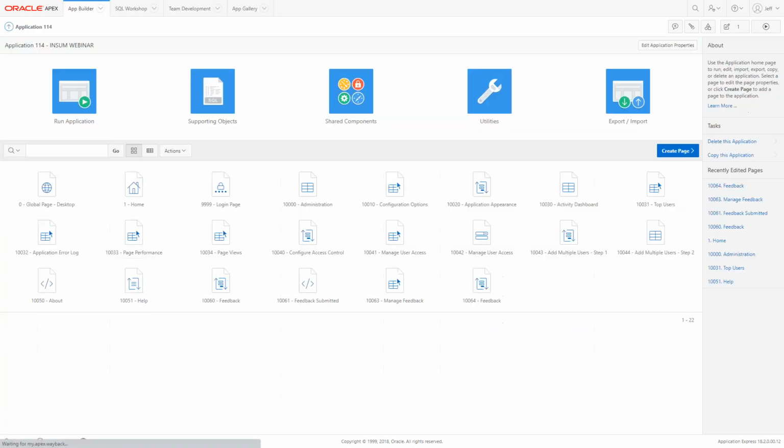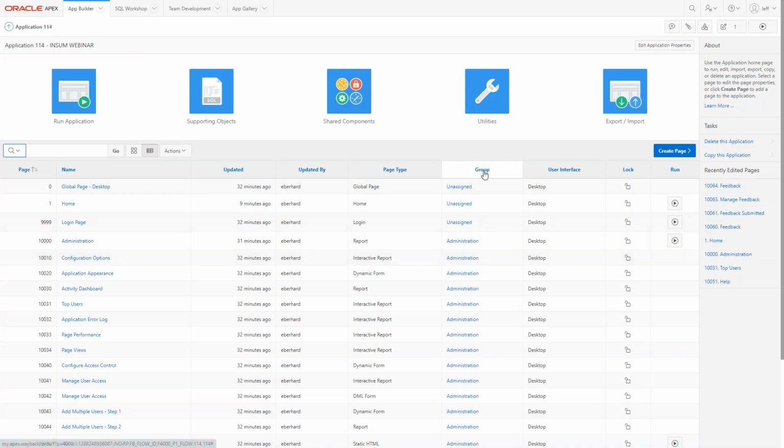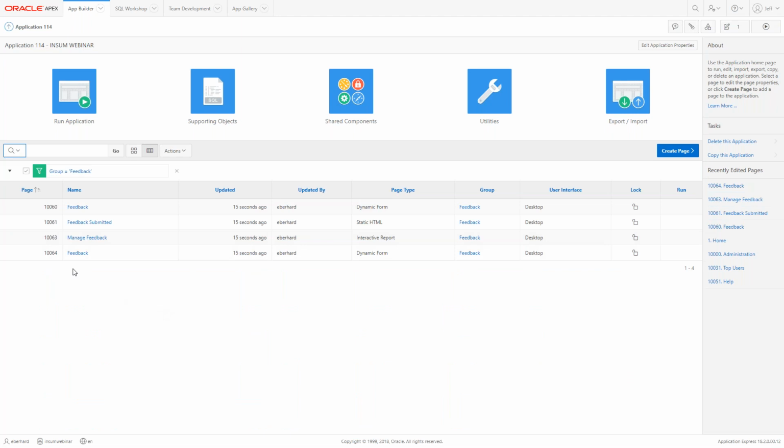So now when I'm in my application builder, looking at my pages, maybe I only want to sort it according to a certain group that I'm working on at the time.